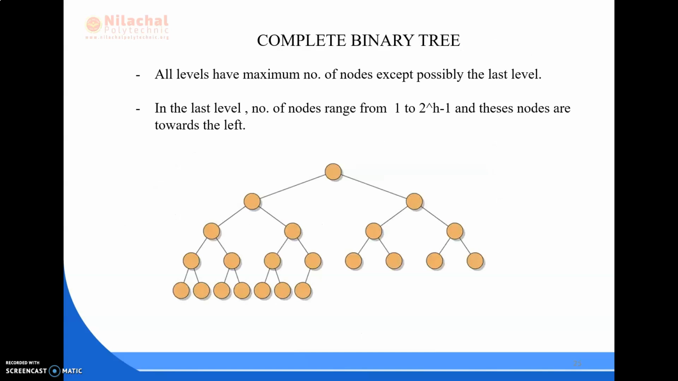Next is the complete binary tree. In a complete binary tree, all the levels have the maximum number of nodes except possibly the last level. So a complete binary tree says that except the last level, all the levels have the maximum number of nodes. In the last level, the number of nodes ranges from 1 to 2 to the power h minus 1, and these nodes are towards the left.